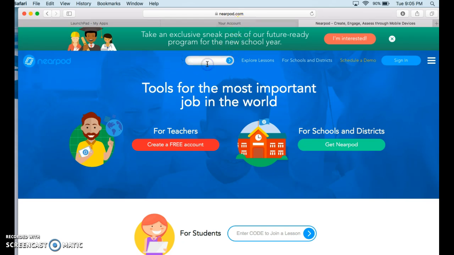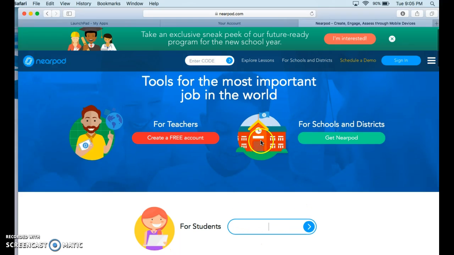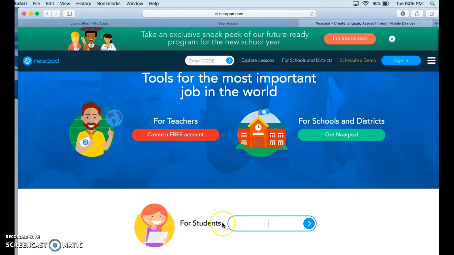Now you type in your code right here. It says enter code. Actually, I'm sorry, you type down here, they changed it a little bit. You're going to go right here for students and enter this code. The code is HSDXW. This is the code for everybody that you're going to use. So you're going to hit that arrow.